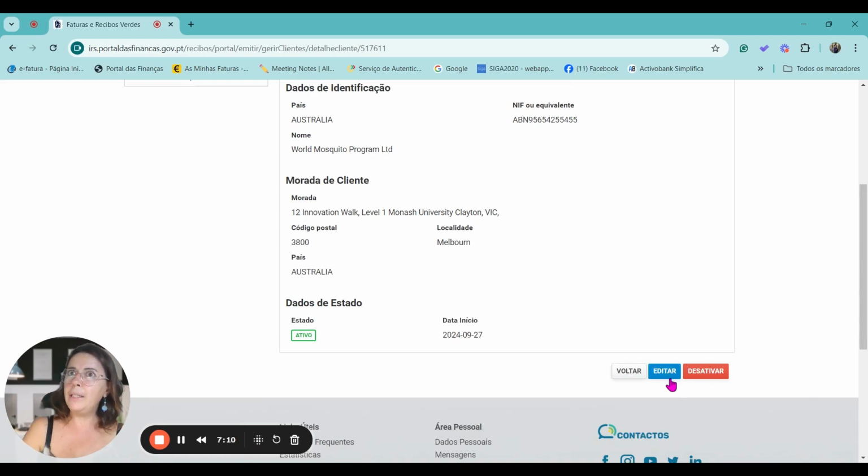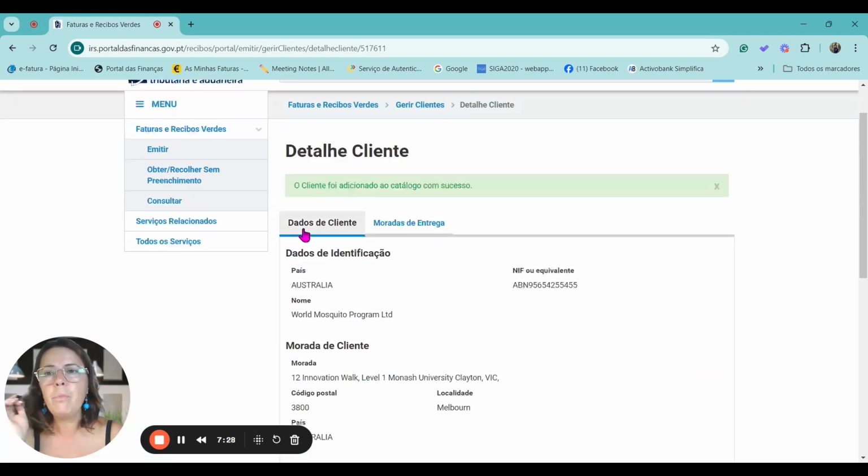If you want to edit something, you click here. If you want to deactivate or cancel the client, you just need to click on the red box, desativar, and the client doesn't appear anymore on the list to select. If you want to create a new one, you just need to come back and create a new one, okay?